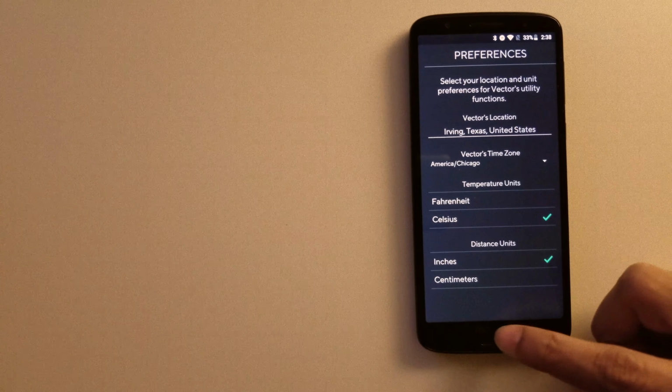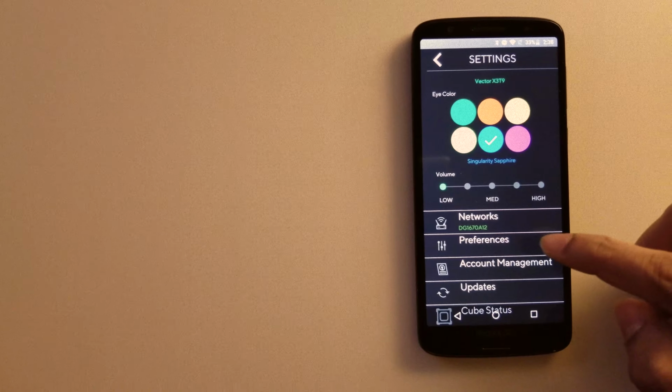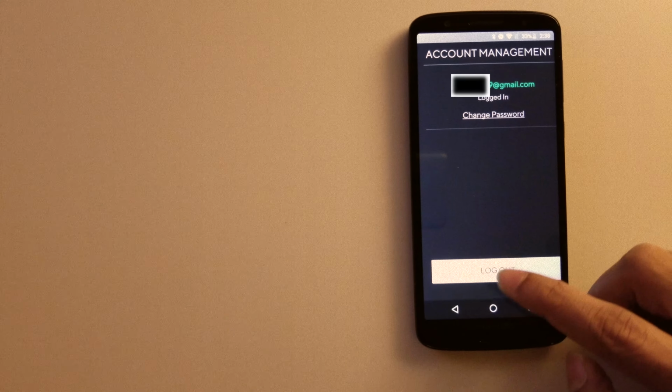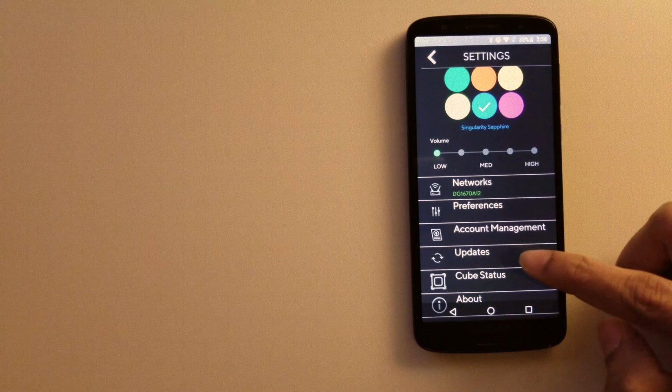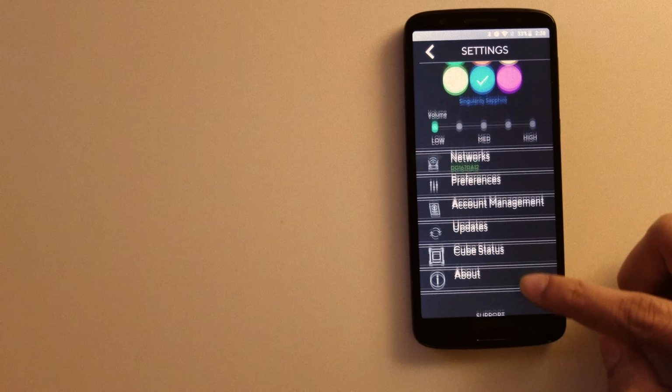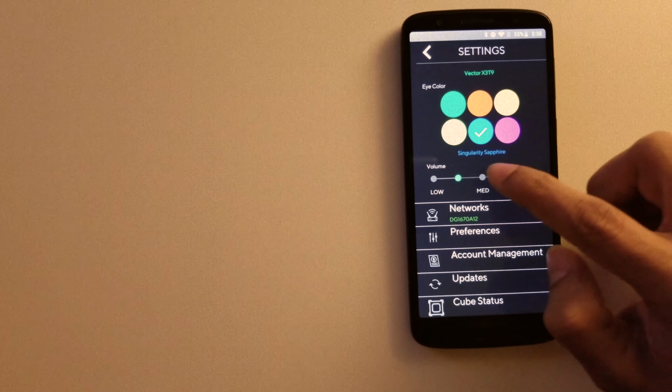Again, I have to rely on native Android buttons to go back. Account management shows you the email that you logged in with and an option to change the password. Updates is where you check for updates for Vector, and About and Cube status have some more static information. There are 6 color options to choose from for his eyes, and there is very little delay when you actually do it.